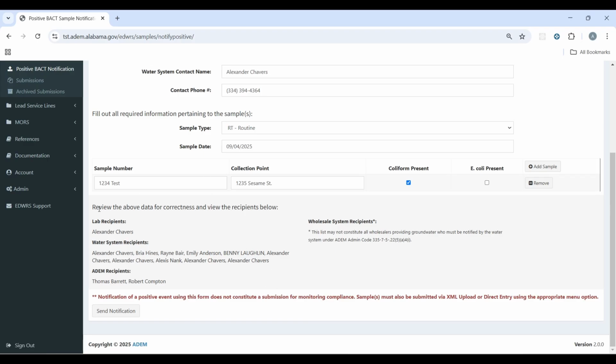If you notice below, there's a list of recipients that will receive notifications upon submittal of this result. The lab personnel submitting the result should receive a receipt. The water system who incurred the positive bacteriological result will receive an email letting them know what actions they need to take. ADEM staff will receive the result, including our bacteriological compliance officer, the inspector for the drinking water, and the general EDWRS inbox. If the water system chosen purchases groundwater from other systems, those systems would be listed here to ensure they receive notification that triggered monitoring may be required.